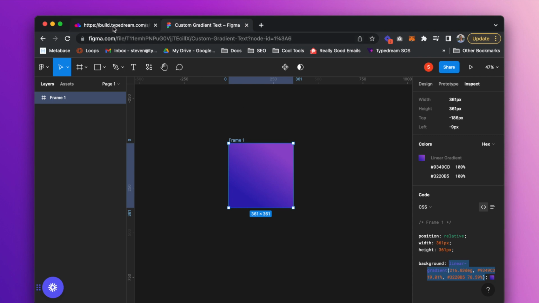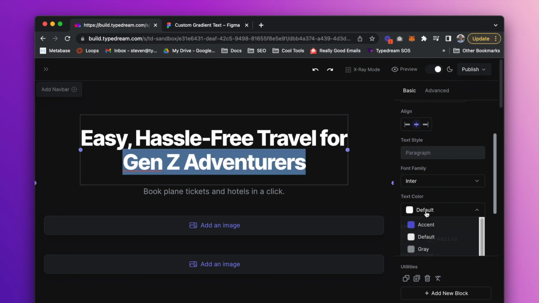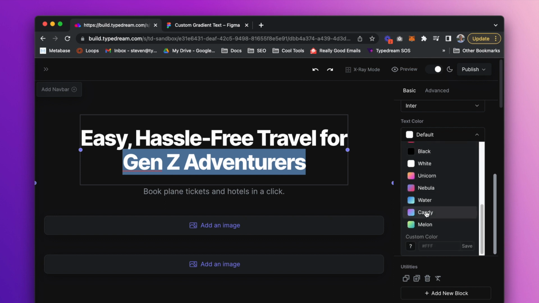Go back to Typedream, select the text, go to text color, and in the custom color box where you put hex code normally, paste the code from Figma. Hit save, and we have our custom gradient text.